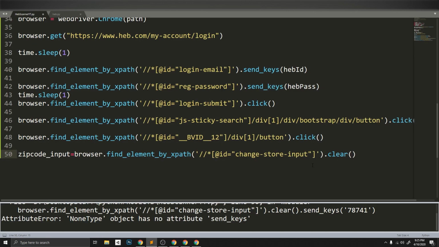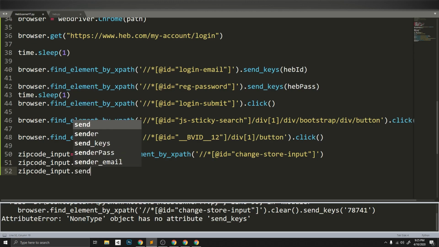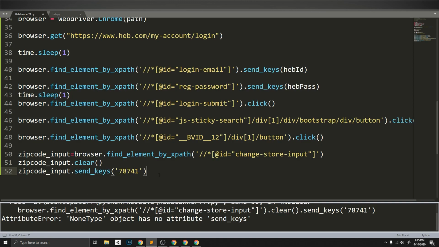And here we'll first clear it and then we will send the keys, which is 78741. So that's the zip code that's closest to us. And for other folks, they can enter their own zip code. Yeah. That's the idea.